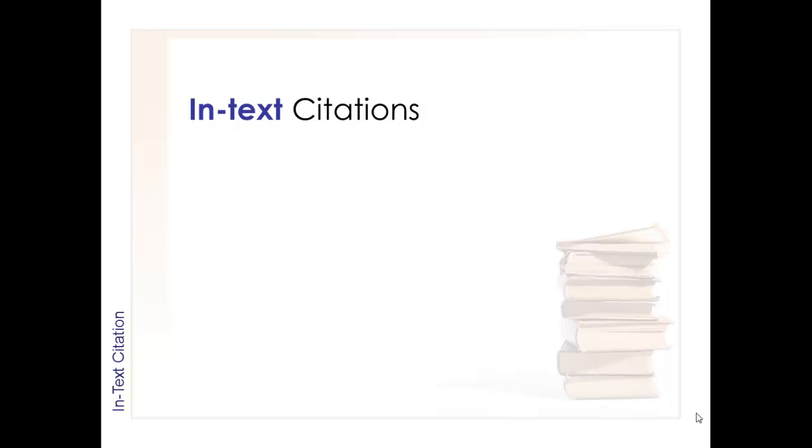In-text citations. If you notice, what I've done here is over here in the left-hand column. Here you can see in-text citation, and I put that on all the slides that indicate that I'm still talking about in-text citation. That'll change to works cited when I get to the works cited portion of this video.